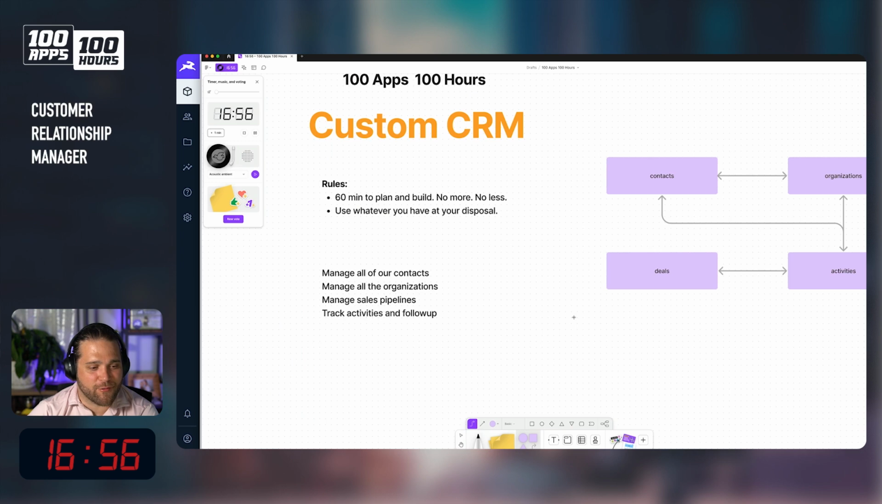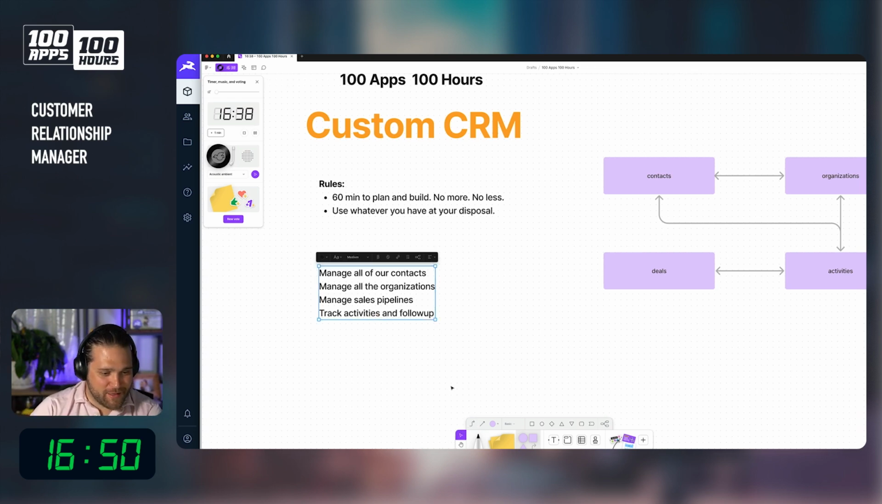Let's take a look at where we're at, right? We've got like 16 minutes on the clock. This feels like a win. Let's discuss where we could go from here, right? Maybe we want to automatically send some emails when it hits a certain stage in the pipeline.